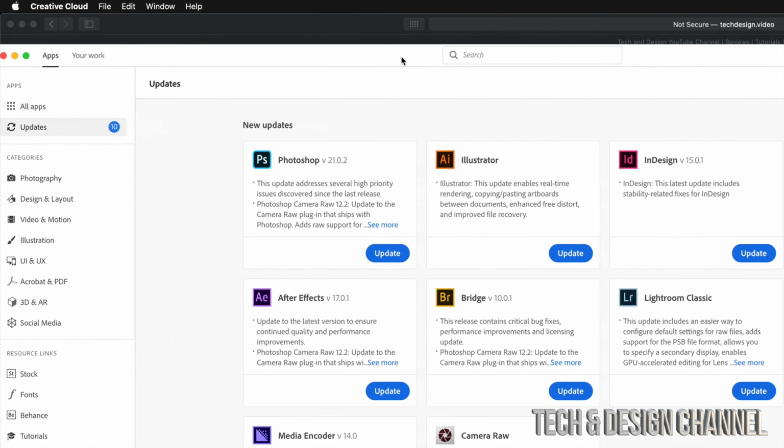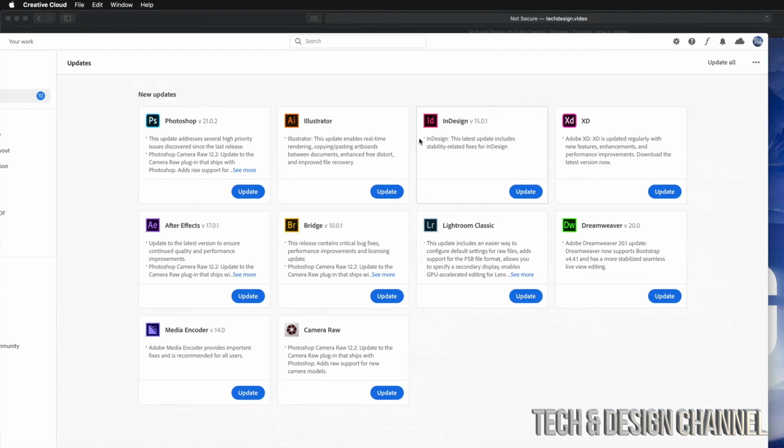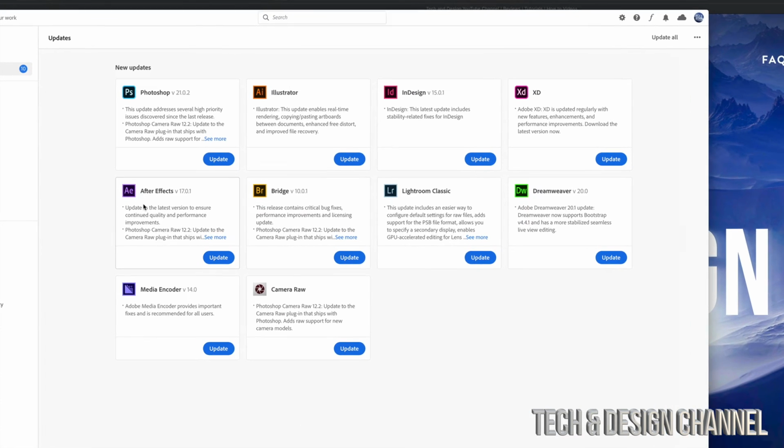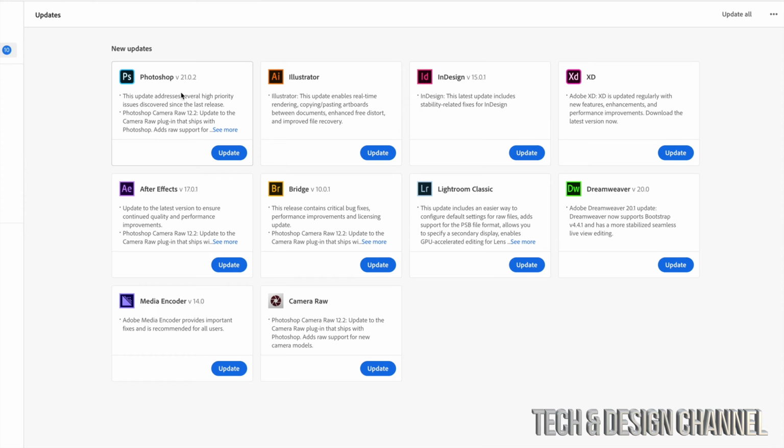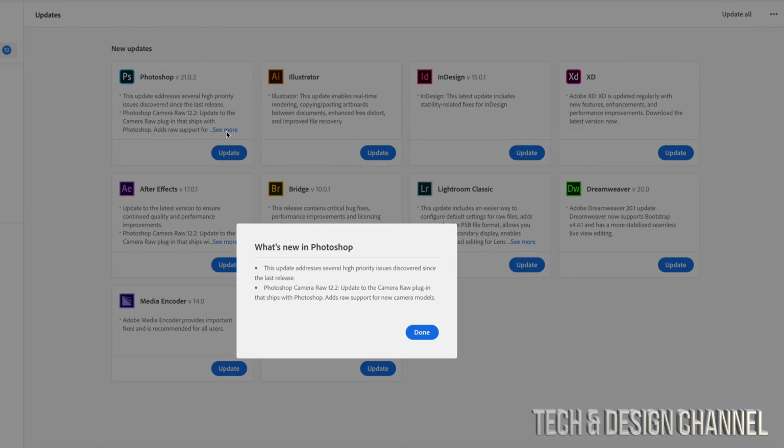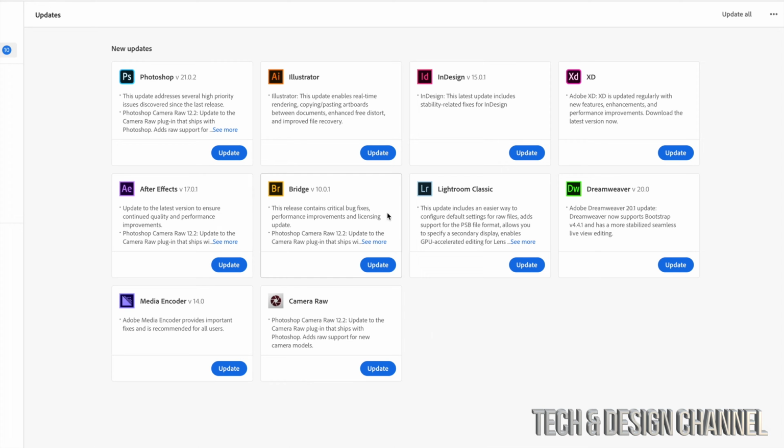And from here, we're going to see Photoshop, Illustrator, InDesign, any apps that need updating at this point in time. So Photoshop, we can see that's the version 21.0.2. We can look at more information for that particular update, and we can do that for each one of these. So we're going to start off with Photoshop, and then we're going to continue on with Illustrator, InDesign, XD, Dreamweaver, Lightroom, Bridge, After Effects, Media Encoder, and Camera Raw.